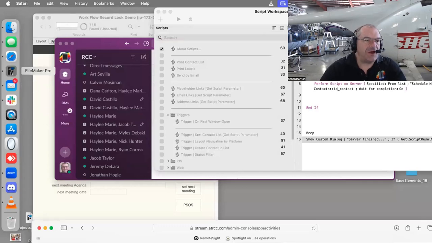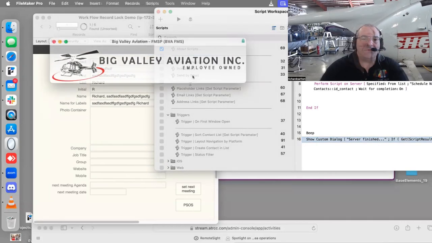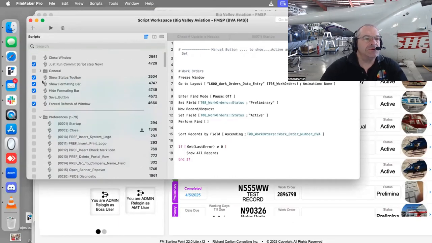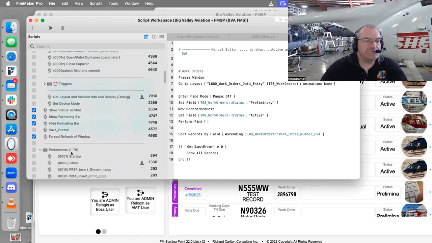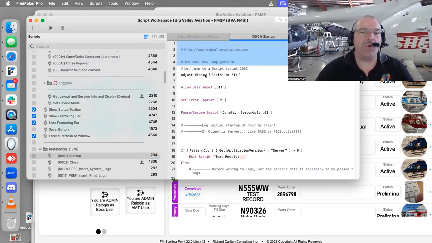So if I go to the Big Valley real quick, we go to the startup script, I go to recent, Big Valley Aviation. Give me 2 seconds and it's in here. There it is. So you go to startup script. It's in general. There it is, startup right here. So every time that you call PSOS, the PSOS that you have on the server is going to run this stuff. So you don't want it to run too much stuff.